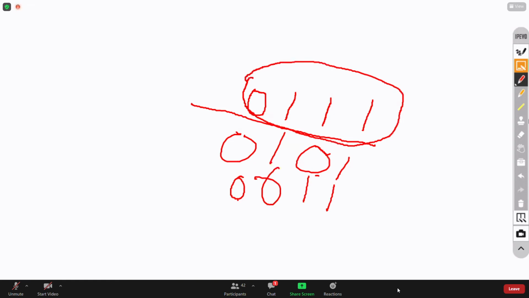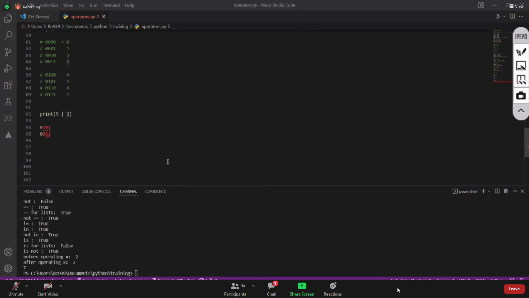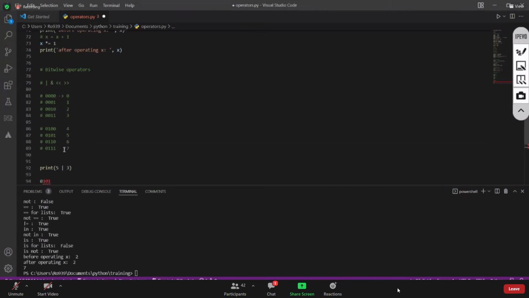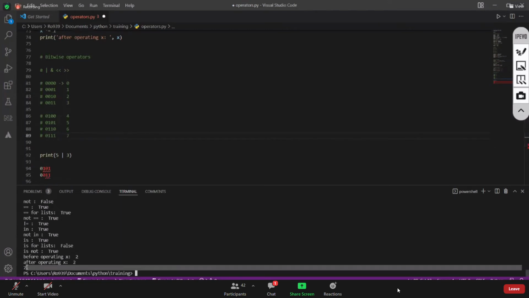When you check the same, 0 1 1 1, because here we see 1 1 1 and 0 1 1 and these things. If you check, 0 1 1 1 is 7. This is what we got over here. So this is what happens behind the scenes: 5 OR 3 basically means it's going to return 7, where it does the OR operation.